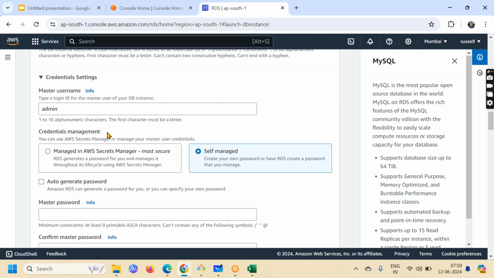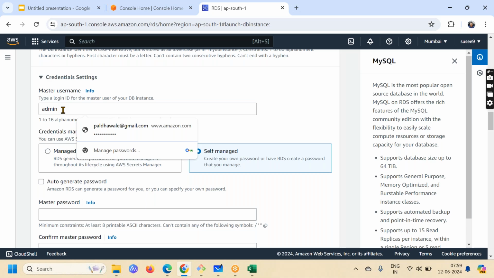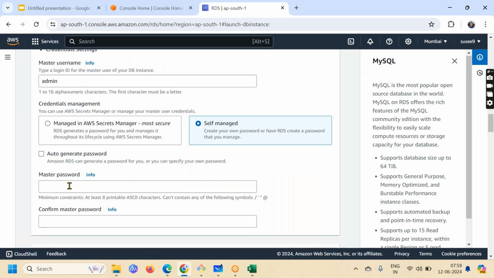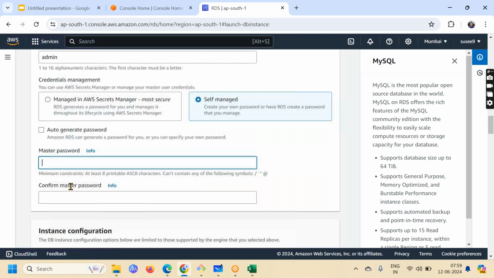So here we have the other option, that is the credential. Here you're managing your credentials on your own. We have one more service called Secret Manager, via which you can also handle your credentials, but let it be. Here is the admin user, and you need to provide some password. Okay, let's provide some password.